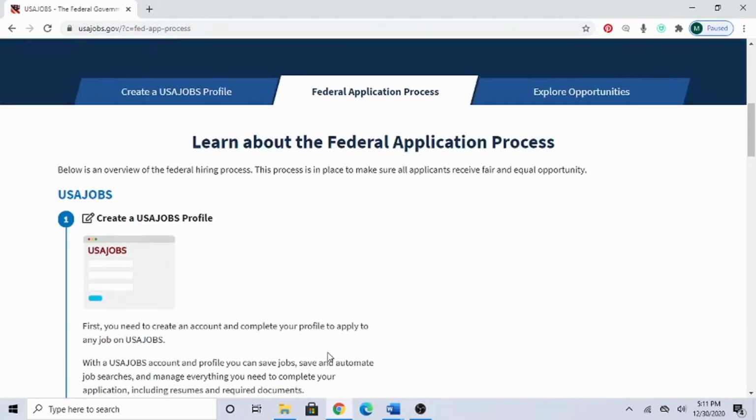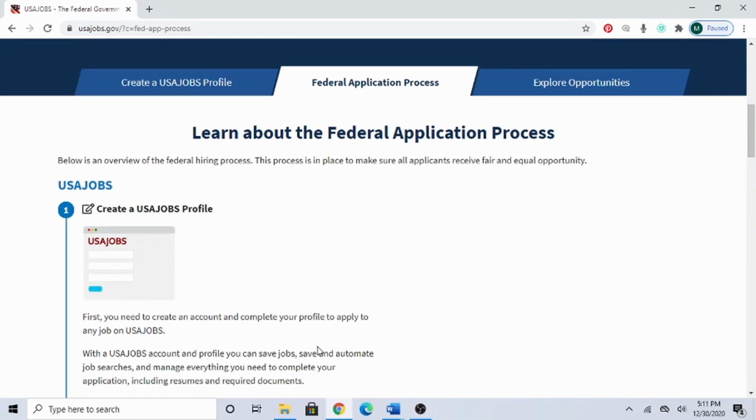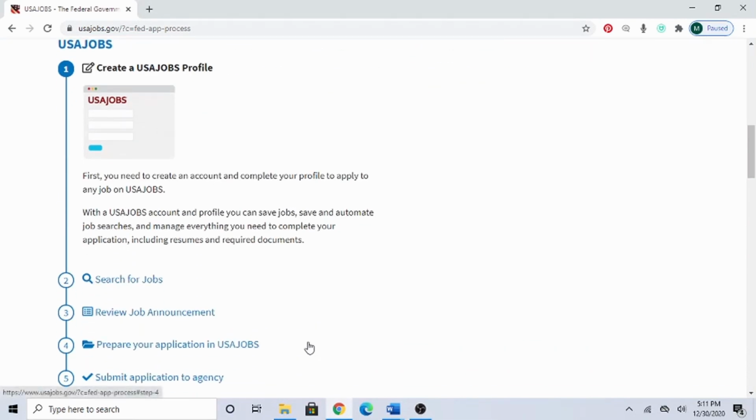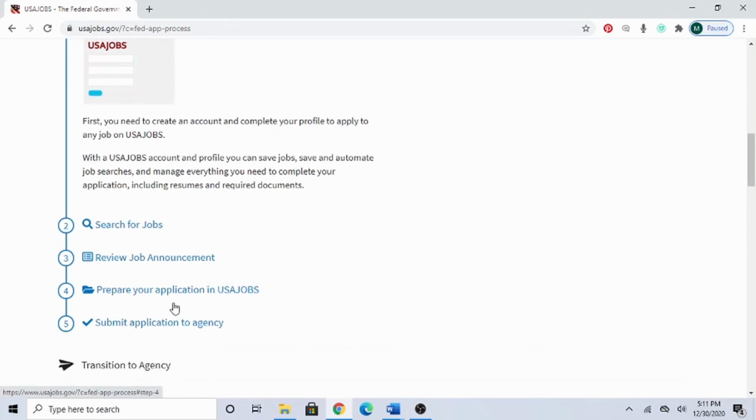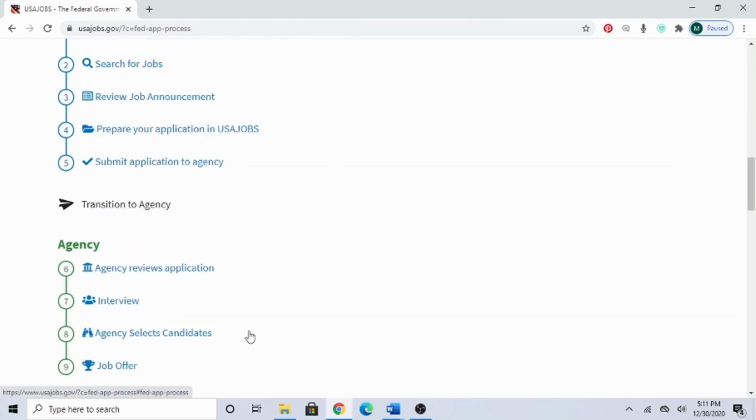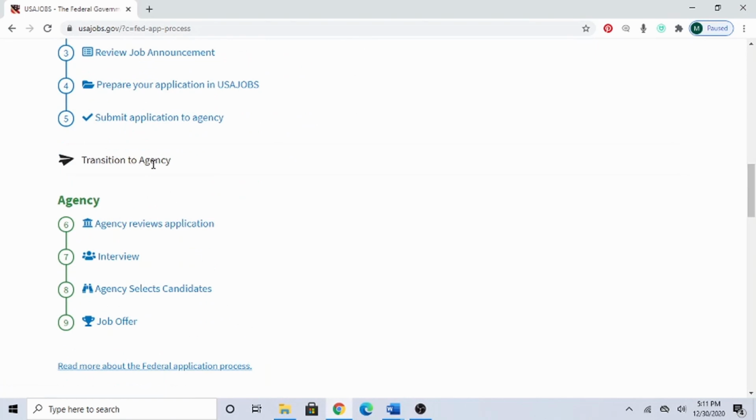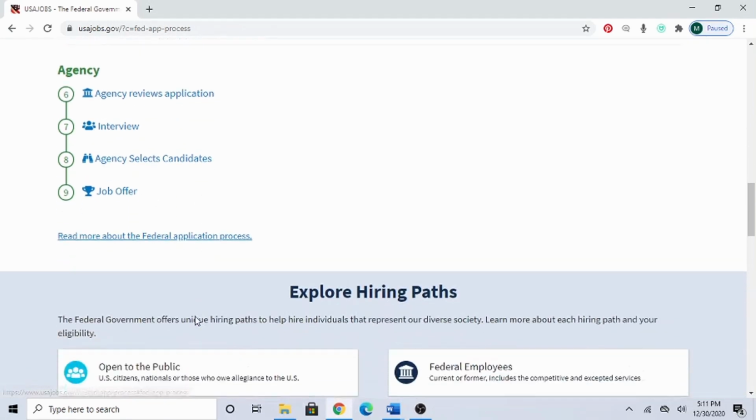Now we're going to learn about the federal application process. The first thing you're going to do is create a USA Jobs profile. Second, you're going to search for different job positions. Third, you will review the job announcements. Fourth, you will prepare your application in USA Jobs and then submit your application to the federal agency that you're interested in working for. Then the agency will hopefully look at the different applications and select you for an interview. They will look at different candidates and then offer you a job offer.